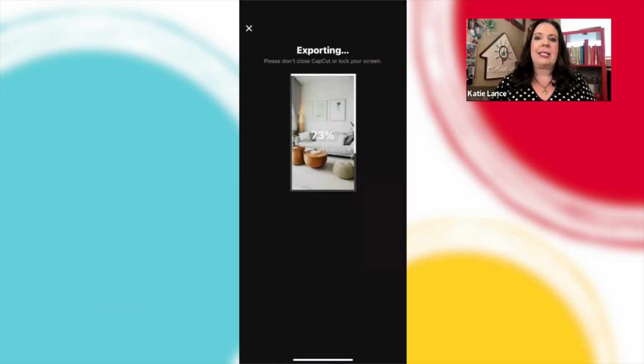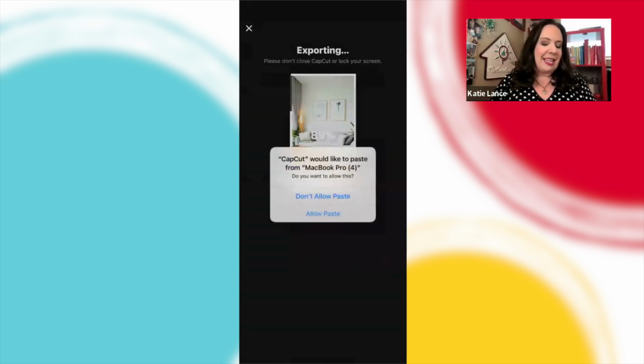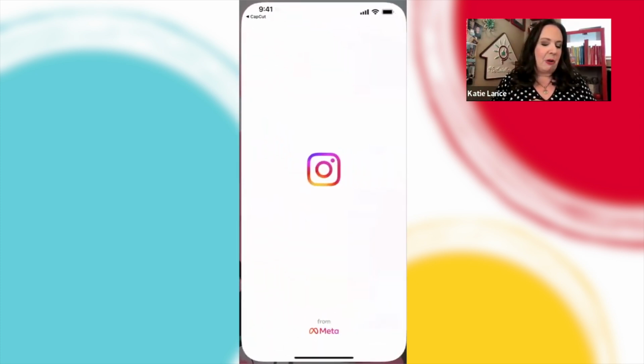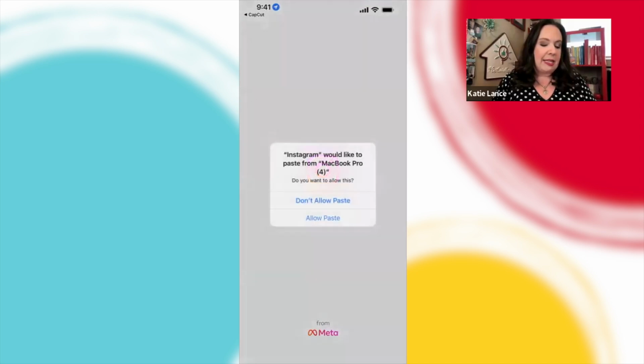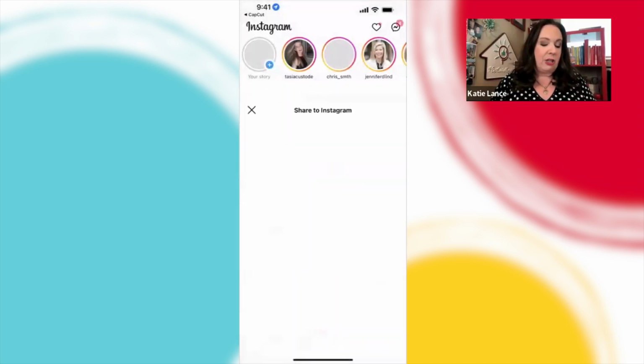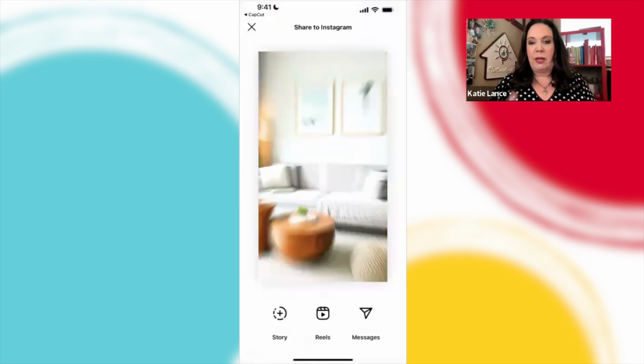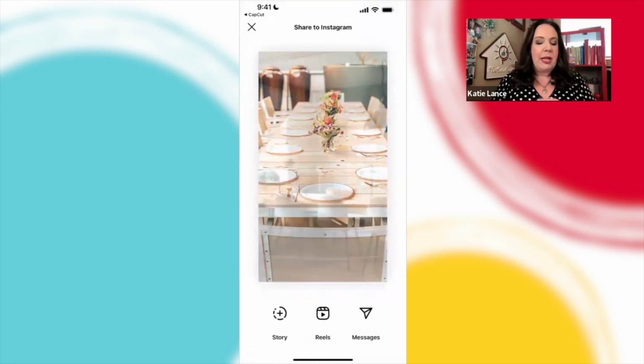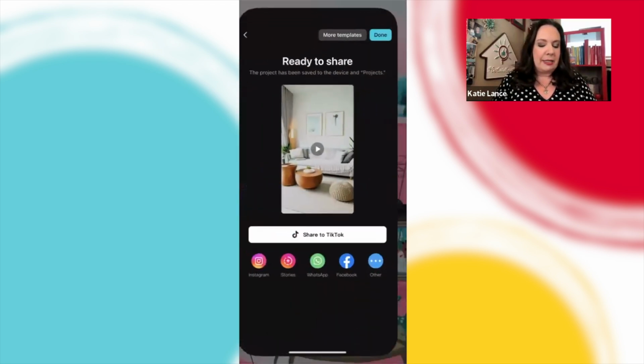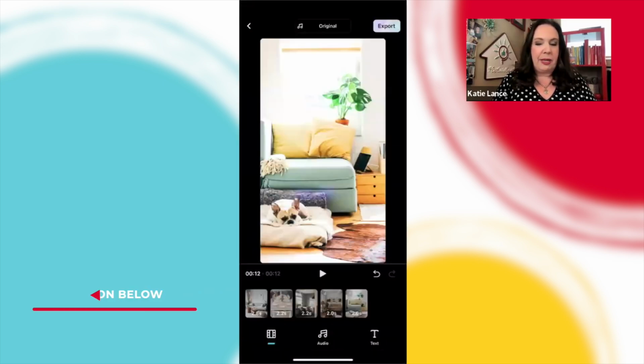It's going to take a second. It's going to export it, and then it's going to go over to Instagram, and let's see, it'll ask you if you want to put it in Reels or a story or send it as a message. So either one is good. So that's one template, and again, I'm going to link that below. That's an easy real estate template.